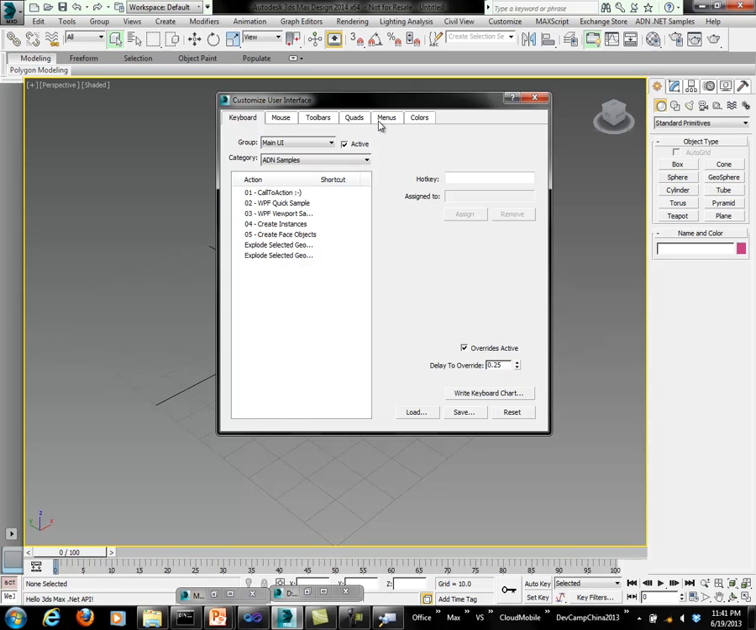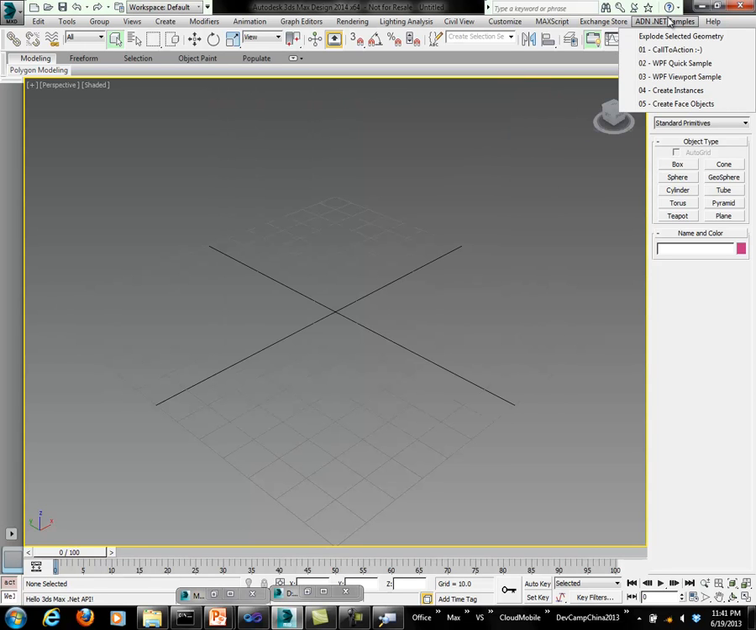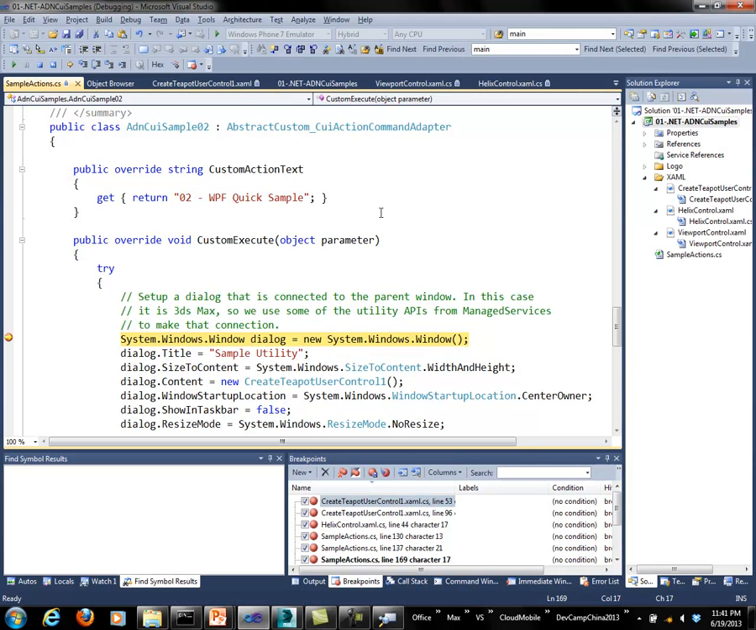To add it to a menu, I just went over here to the menu and created a new menu entry, and I dragged each one of those actions over here. So I set this up manually just to give us a starting point to call them. This is the menu that I created that way. I'm going to call example number 2. So I'm jumping into the custom execute for O2 WPF quick sample.